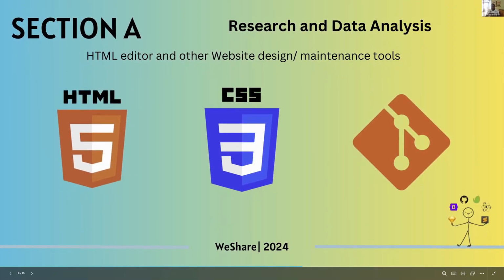So we chose HTML as our editor along with CSS for styling and Git for version control because they are widely used and effective for web development. These tools allowed us to summarize our research data clearly and present our conclusion. This selection reflects our research on practical, industry standard tools for building and maintaining websites.